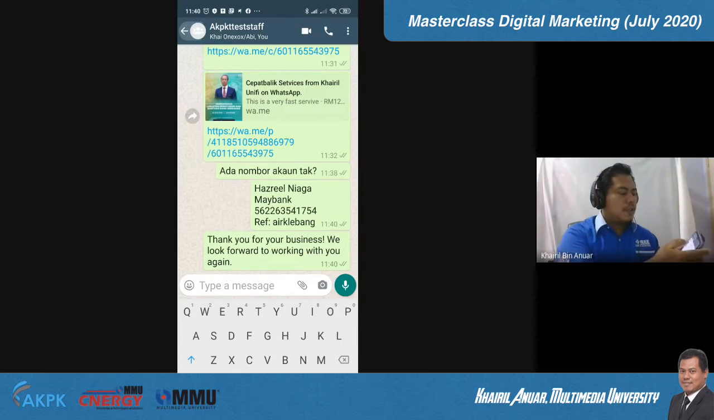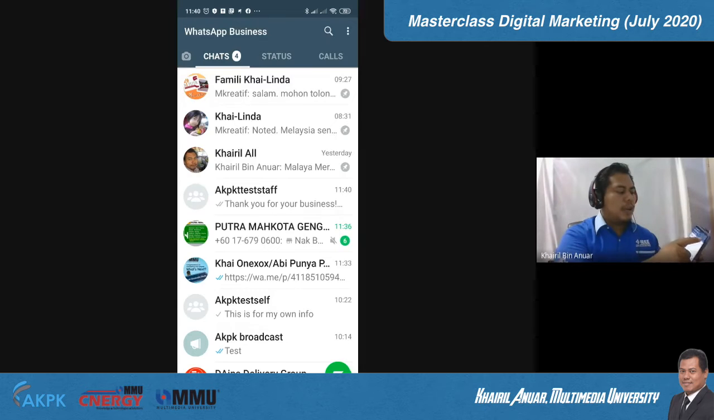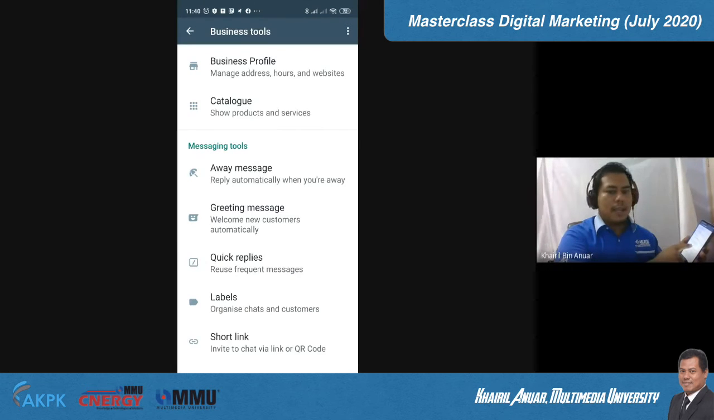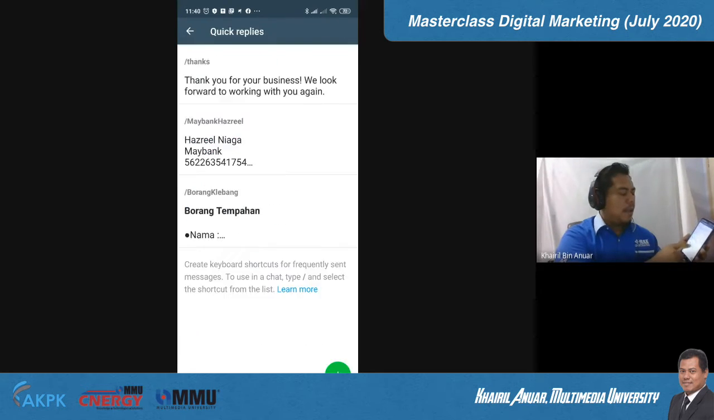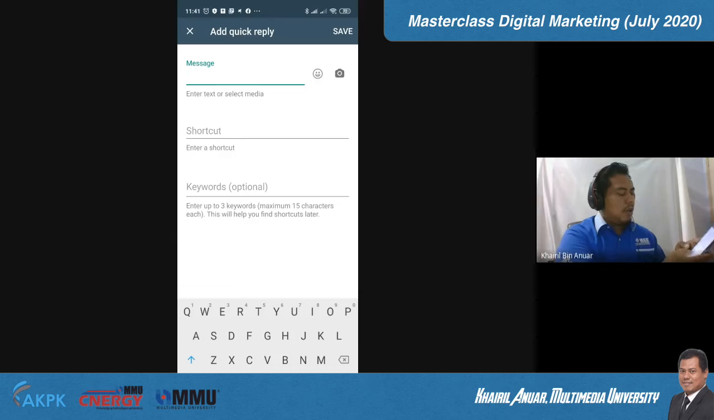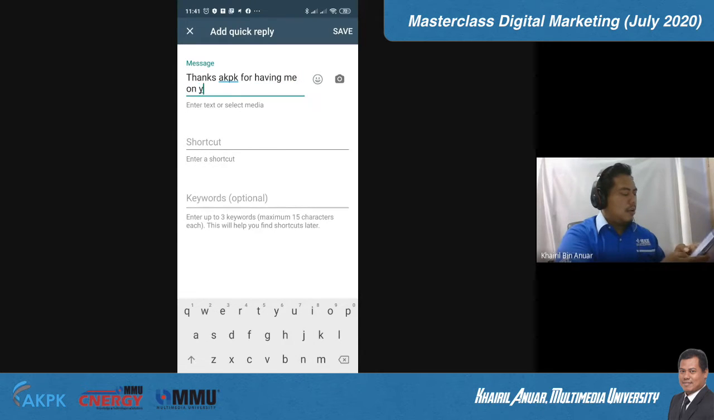Okay, so how do you get to this? Again, you can go to your triple dot on top of your right hand corner. Okay, and then go to business tool. Okay, and then you have a quick reply. The fifth option, quick reply, and then you just create a new reply. Say this message wanted to thanks AKPK for having me on your training. Okay, so the shortcode that I wanted to use is maybe AKPK thanks.